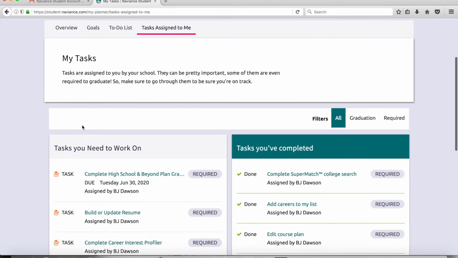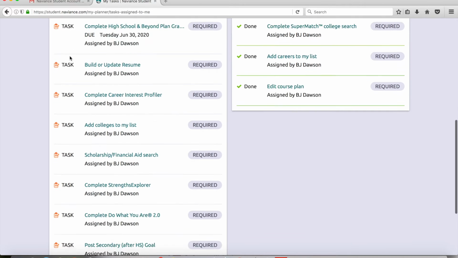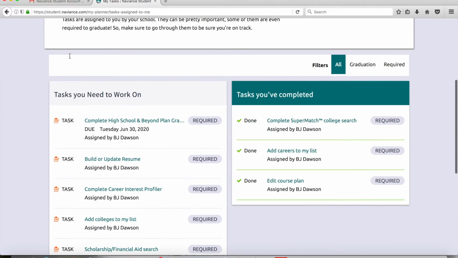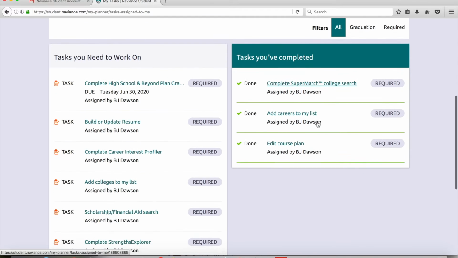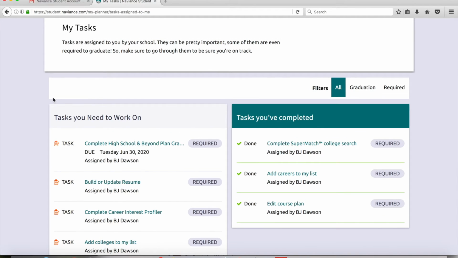You're going to scroll down here, and on the left side you will see tasks that you need to work on. On the right side you see tasks you've completed. Ultimately, the goal is to have all of these tasks on the left completed and listed over here under tasks you've completed. Once that has taken place, you have met your High School and Beyond Plan requirement.